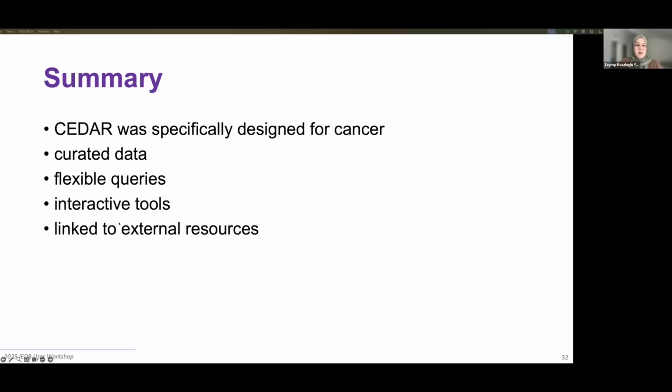And we are extensively linked to external resources, which is great in the cancer context because there's many very valuable resources out there. And you can get all the information you need from CEDAR, basically starting and then linking to those external resources. Okay, with that, I can finish. And please post all your questions in the Q&A, and we will have a dedicated Q&A session after the next talk.